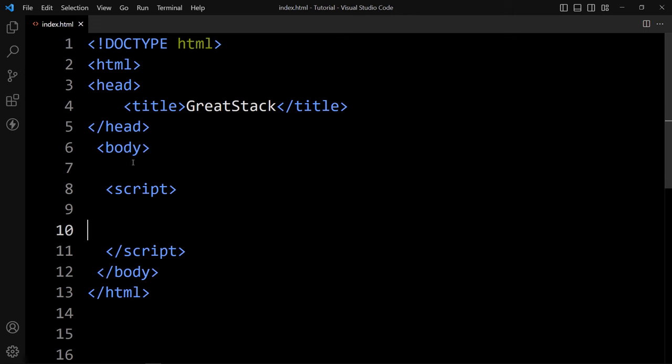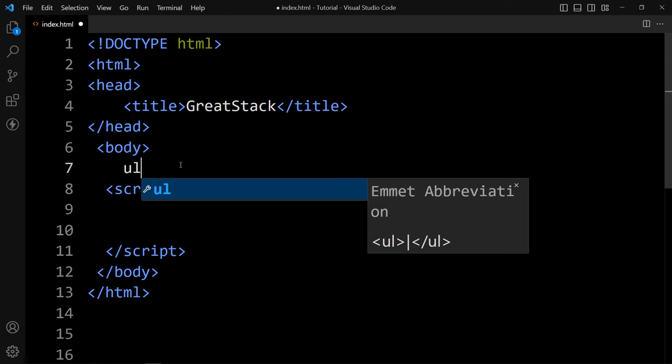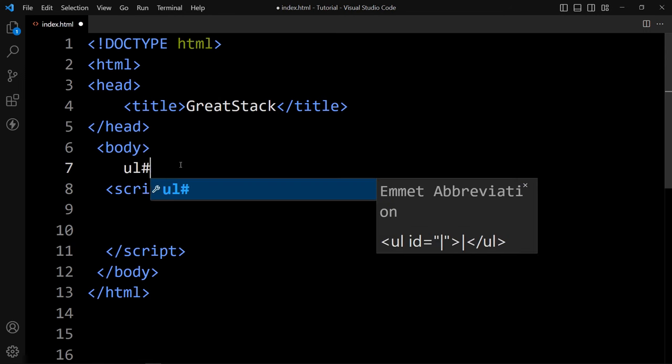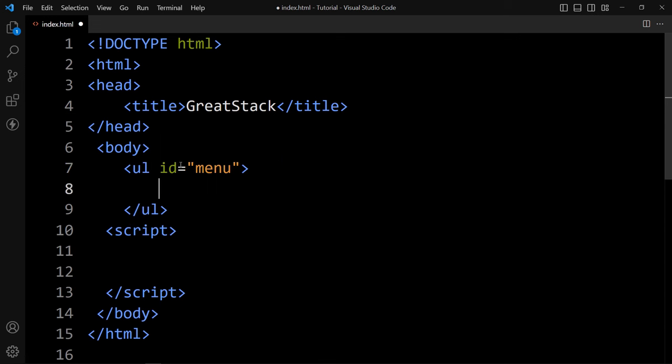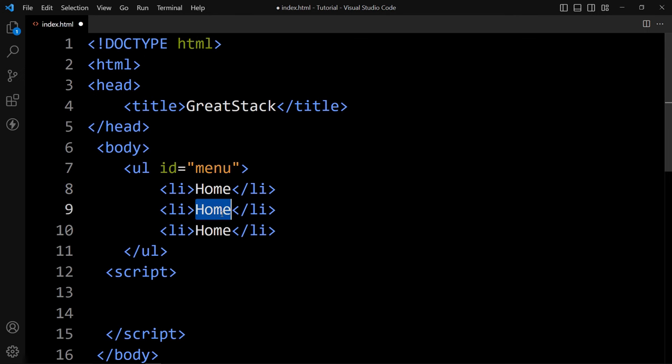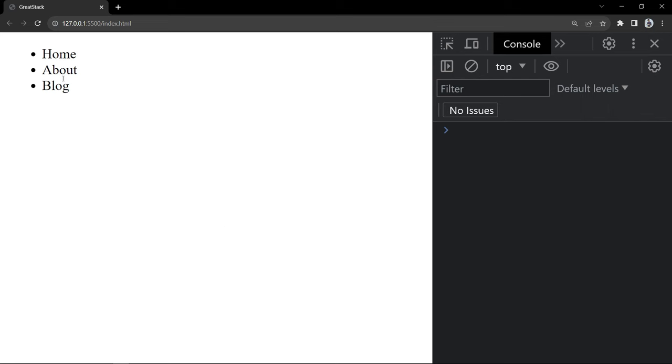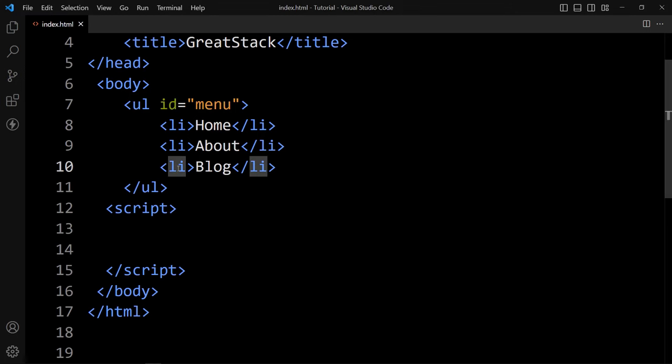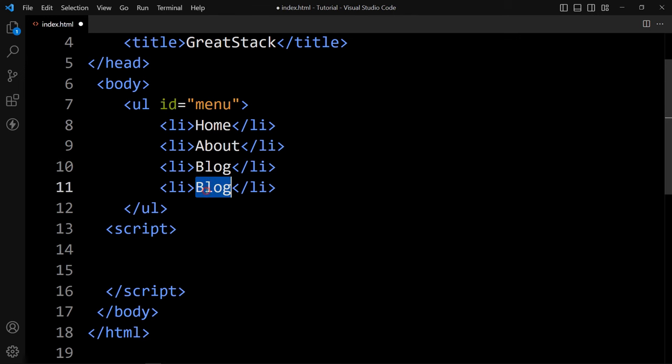So let's create some HTML elements here. Here we will add one UL tag with the ID menu so we can easily select it. Here we will add some content in li: home. Second one is about. Third one is blog. Right? You can see these elements on the web page: home, about, blog. Let's come back. Let me add one more. Here we will add project.